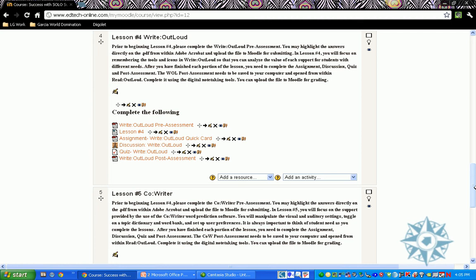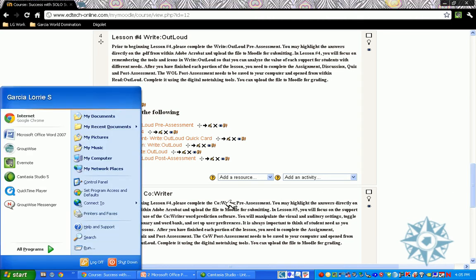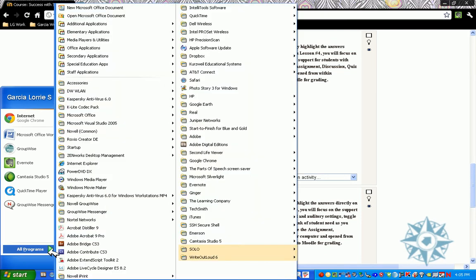Now, where do we open the Solo Suite in the Northeast ISD folders? We begin at the Start menu, All Programs, and the Secondary Applications folder is where you will find those files to deploy. As I always like to revisit information often, and as I've said many times, the Solo Suite icon here consists of the Read Out Loud, Draft Builder, and Write Out Loud.